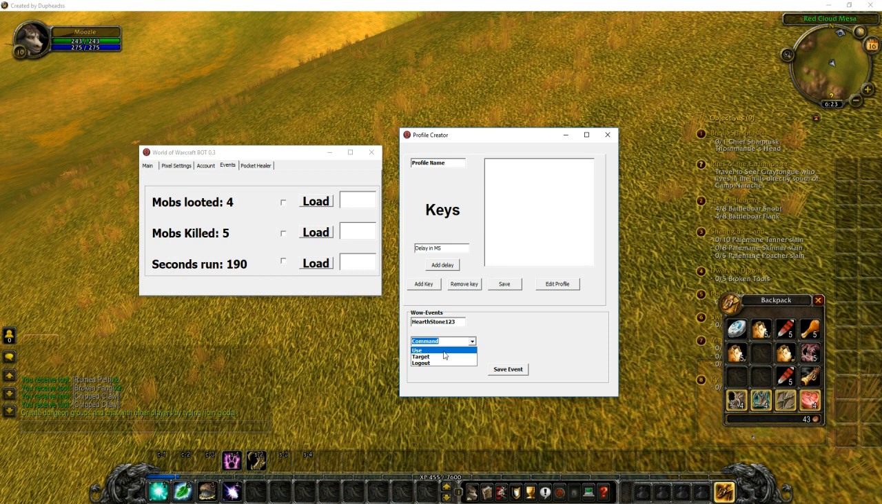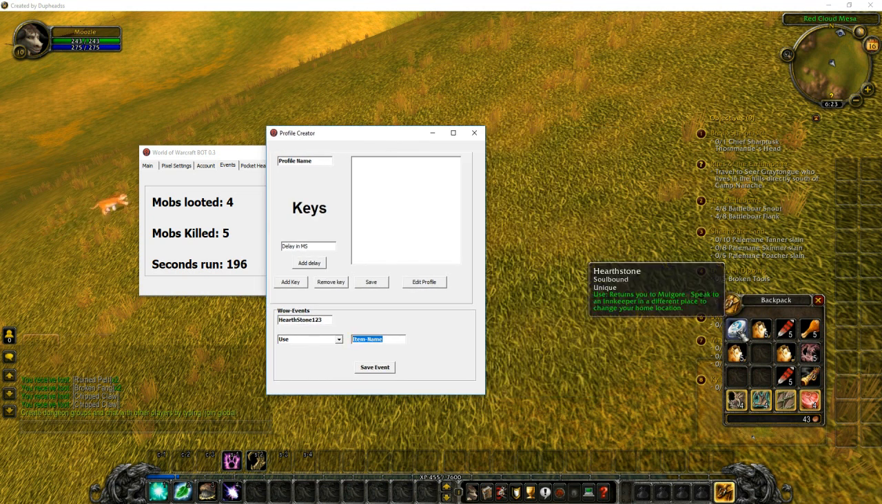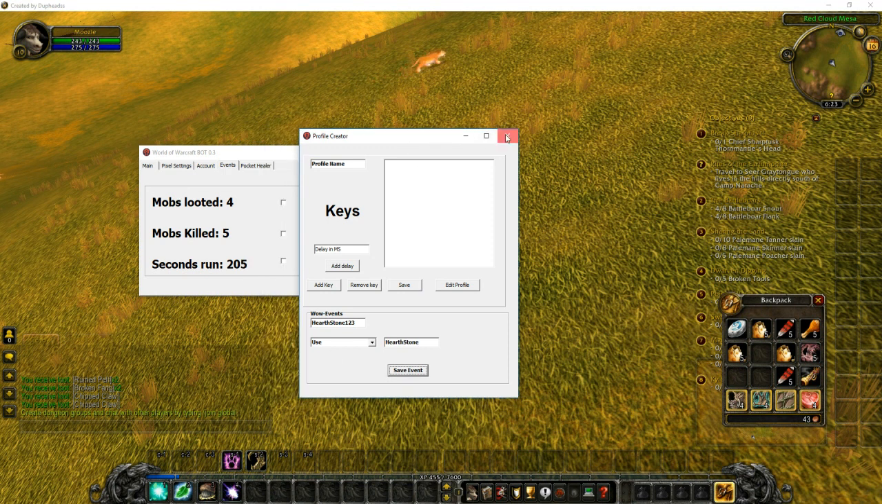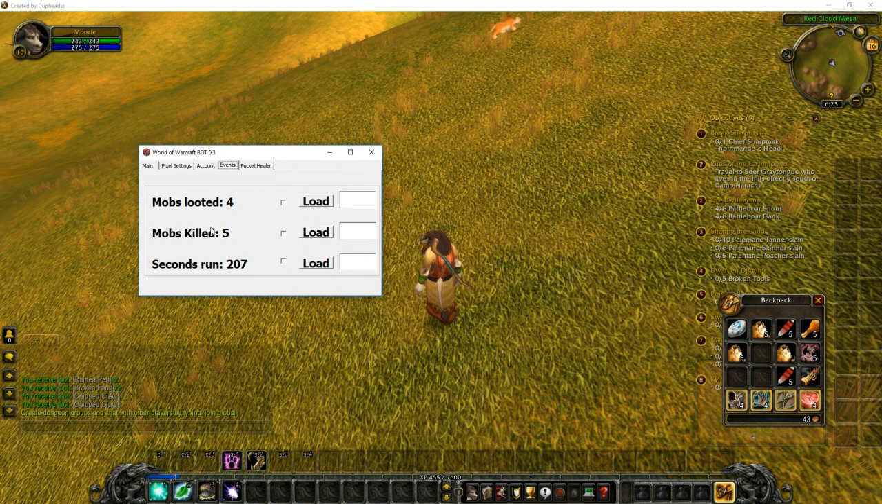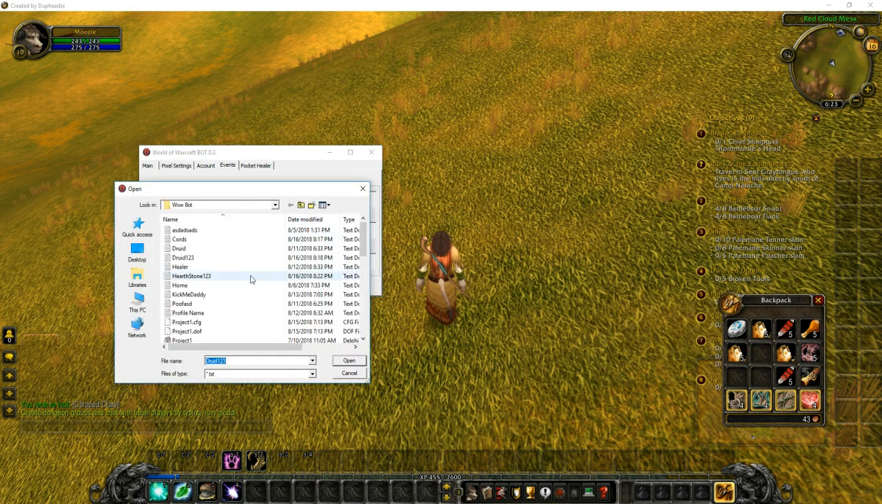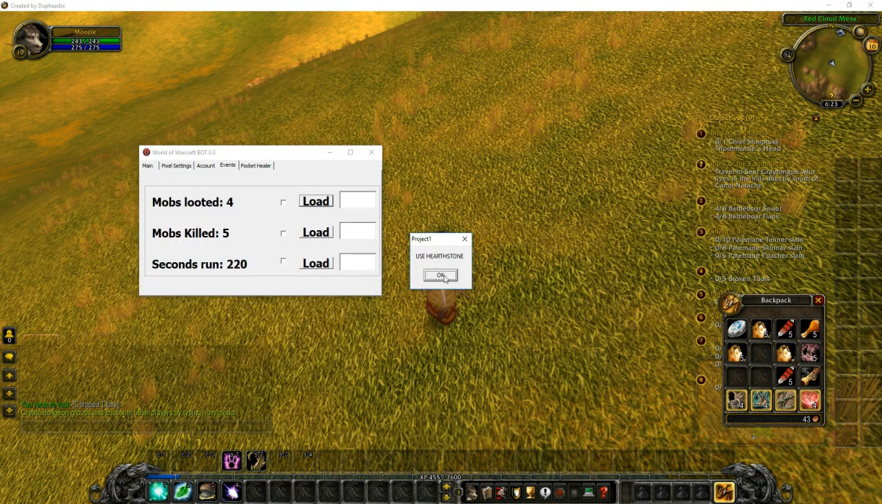And now we're going to want to select use, because we're going to want to use an item in our inventory, and we're going to want to use Hearthstone. I just want to double check how to spell this. Hearthstone. I spelled it correctly the first time. And once we're happy with that, we're going to hit save event, and it will be saved. Now what we can do is choose the event that we want to trigger it with. So for example, if I say I wanted to trigger it on mobs looted, we're going to go ahead and find Hearthstone 1, 2, 3, and once we hit OK, it'll print what it has to do, and that is correct.